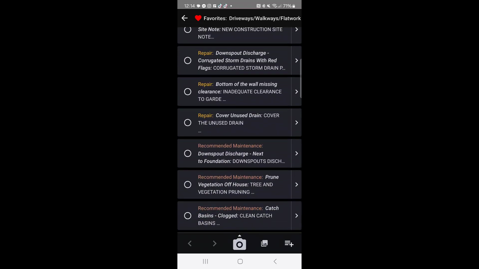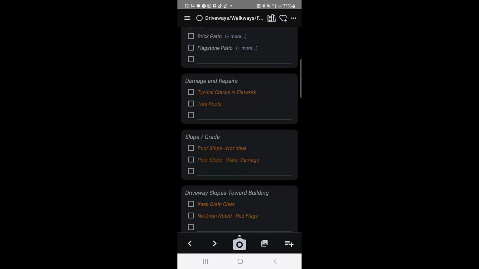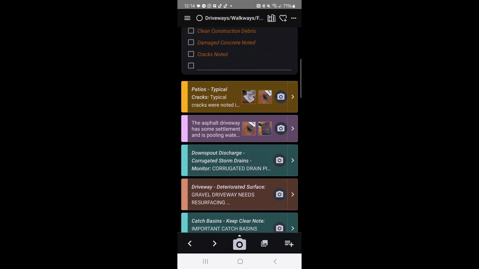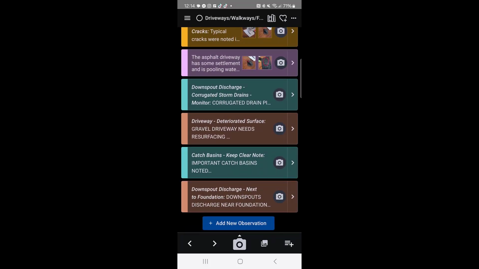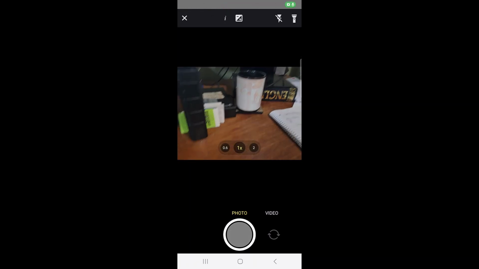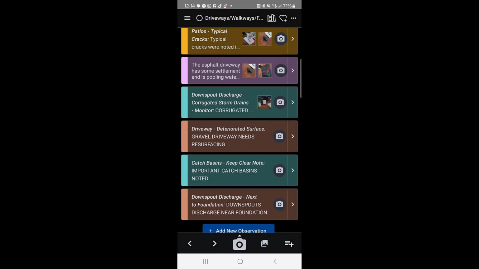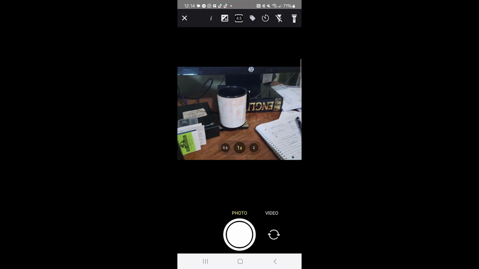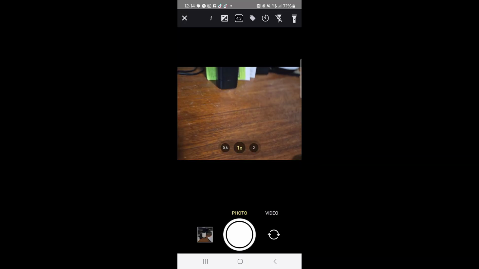Let's see. Downspouts discharge near foundation, right? So you see how quickly you can just go through and add a whole bunch of different comments. Once you have these comments added, you can now add pictures straight from them. So corrugated storm drains. Now you can go boom and snap a picture. Catch basins, boom, catch a picture.